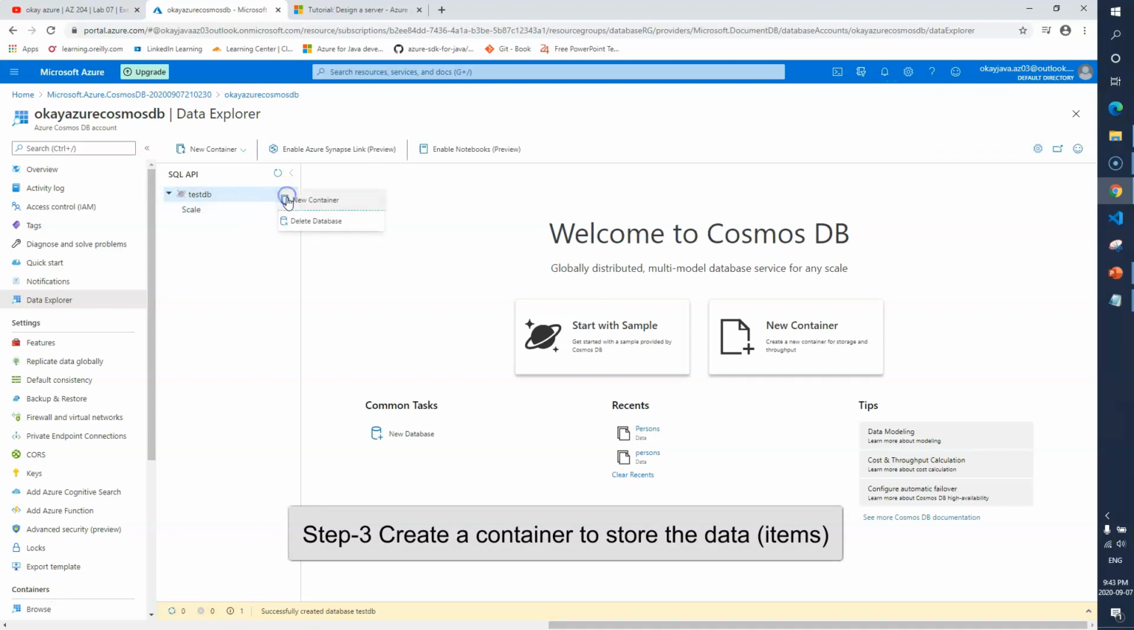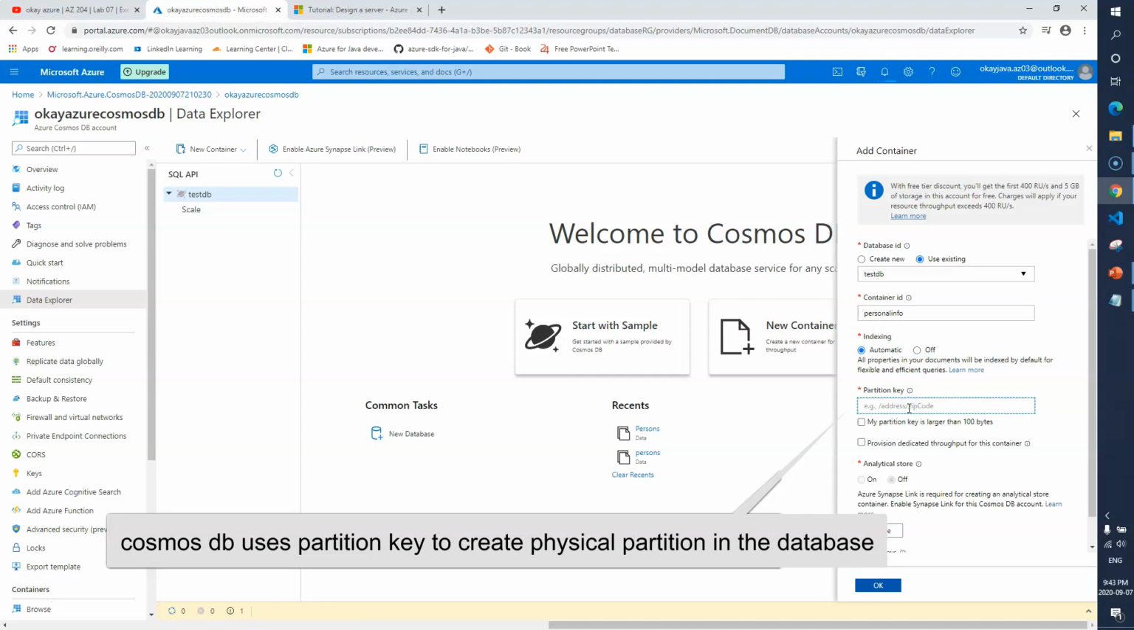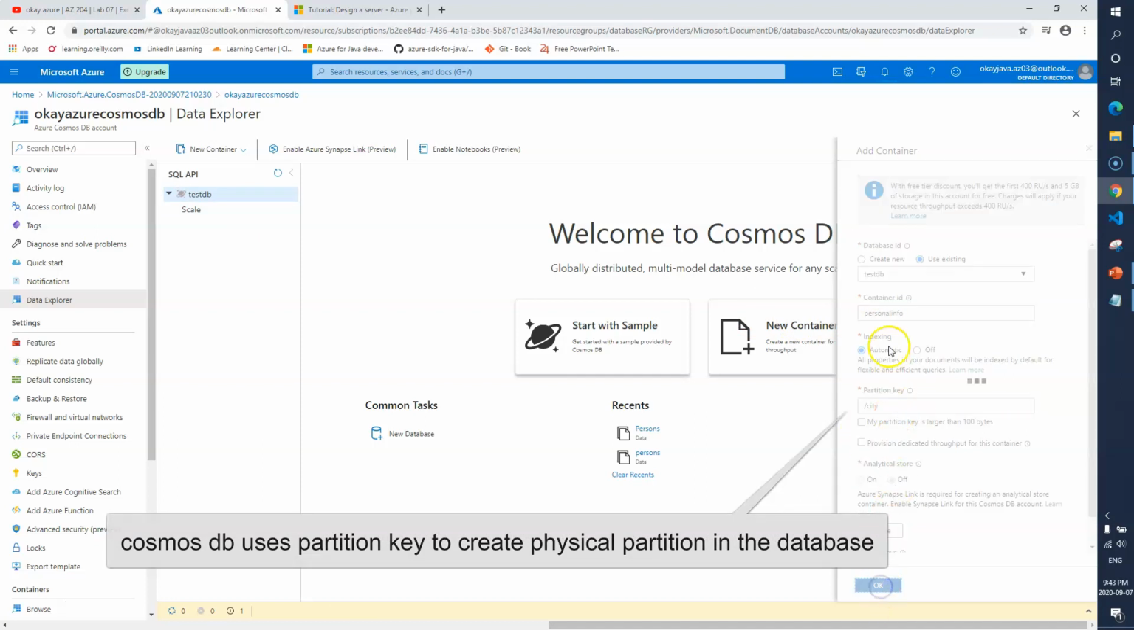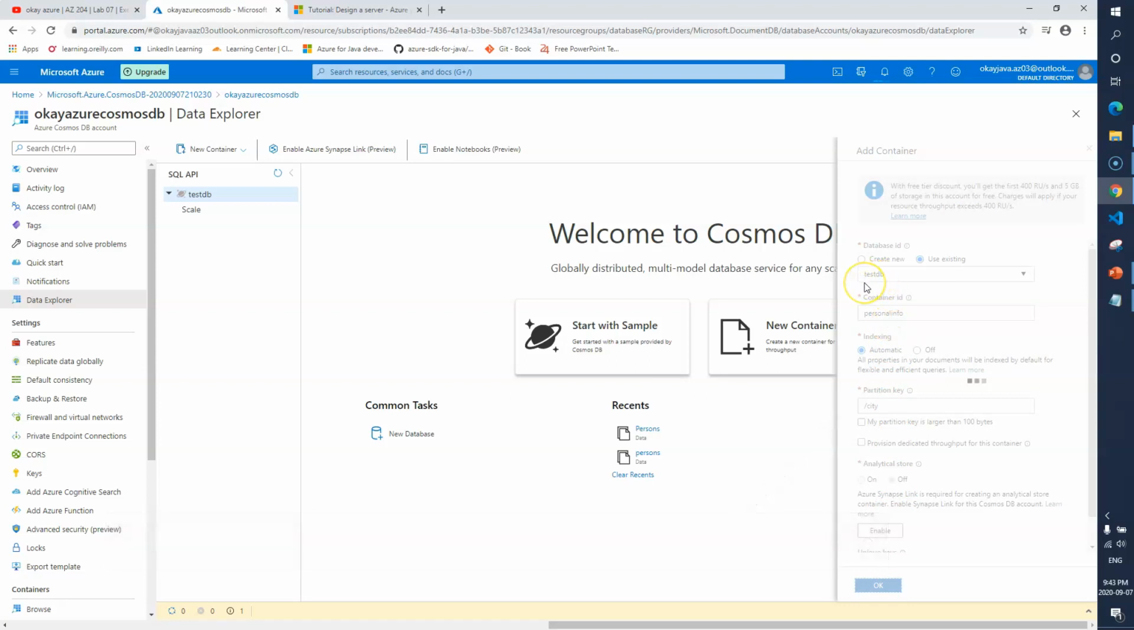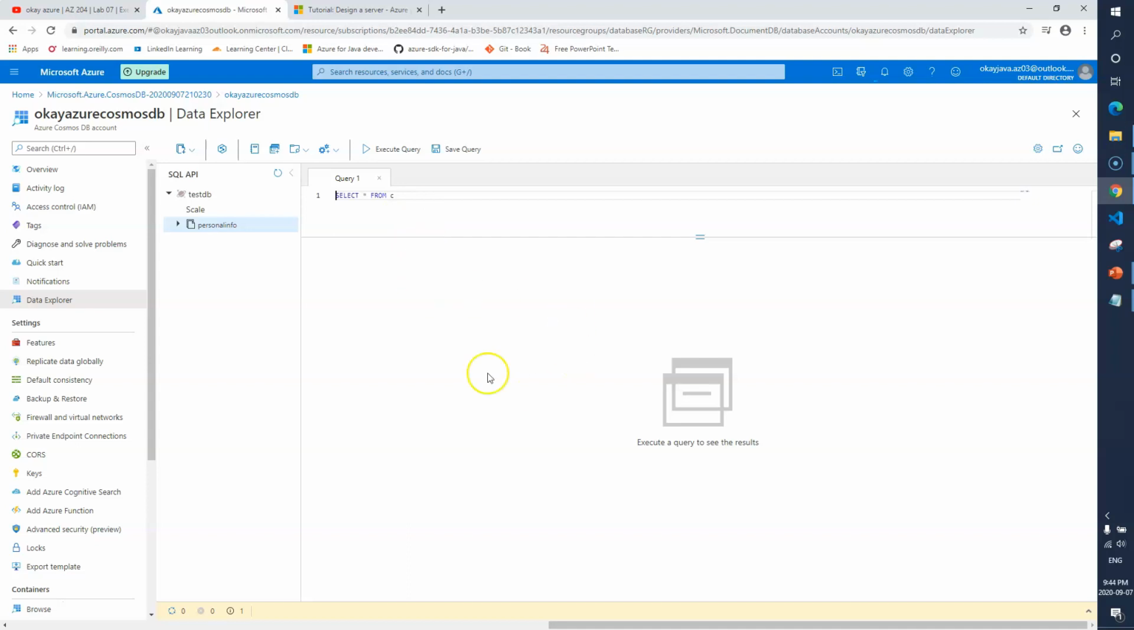Now let's create a container, which needs my container ID, and I have to give a partition key. Let's click on OK. So now we have our container ready. If I run the SQL to select star from this particular container, let me run. So there is nothing. We don't have anything in this particular container.